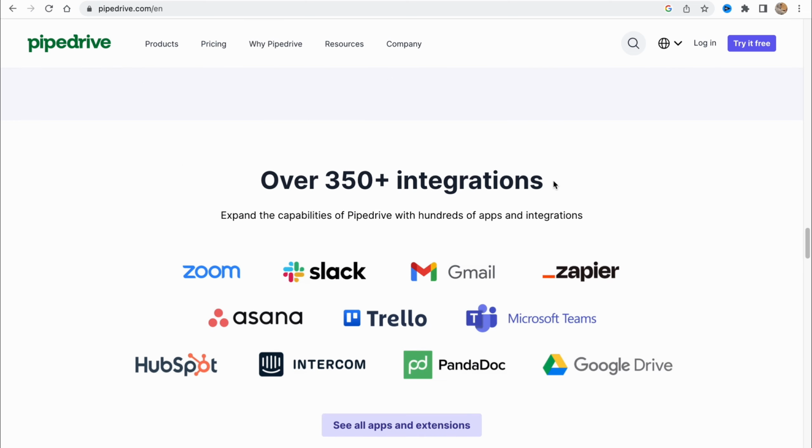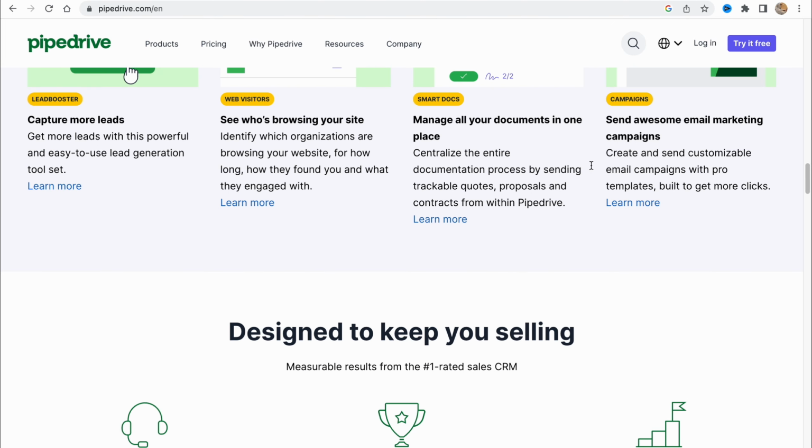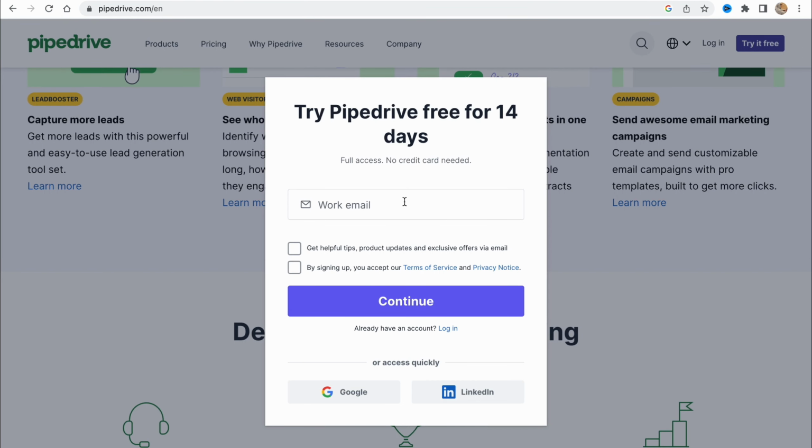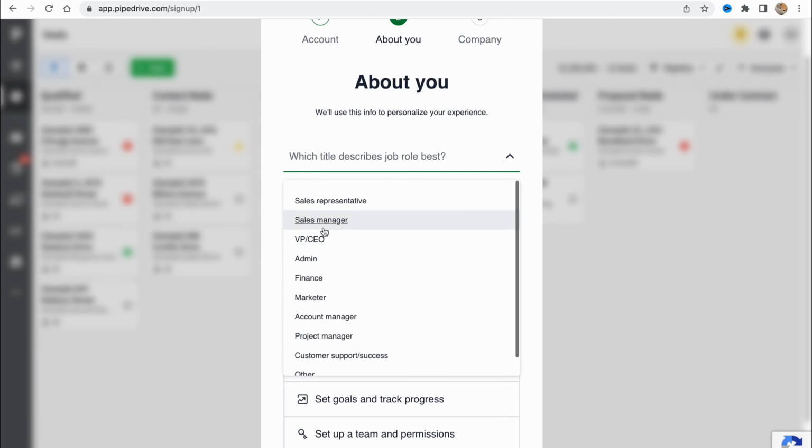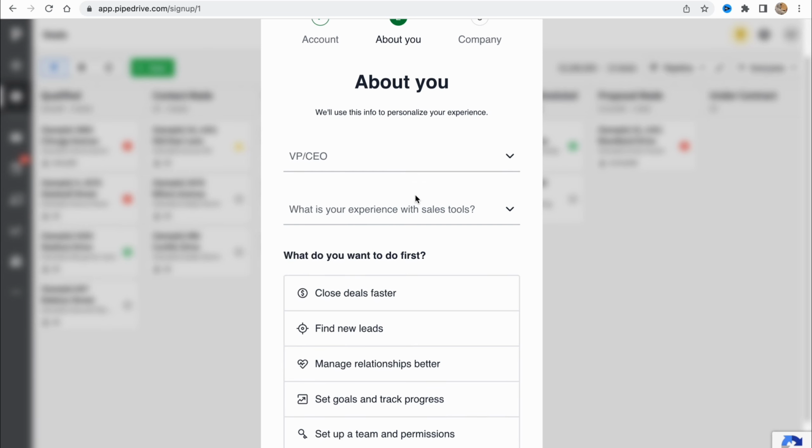So let's get started. In order to try it for free, we need to click on Try it for free in the top right corner, and it will lead us to this form so we can create our account or just continue with Google or LinkedIn. I've already created an account and entered my information. Here we need to choose the second stage: which title best describes our job role. I would like to choose VP or CEO.